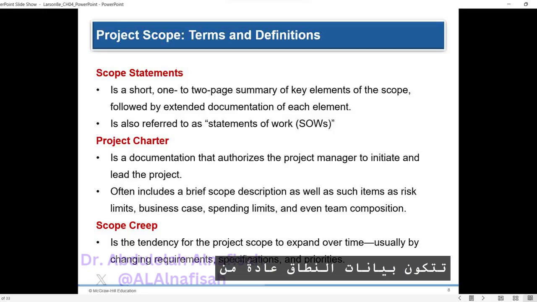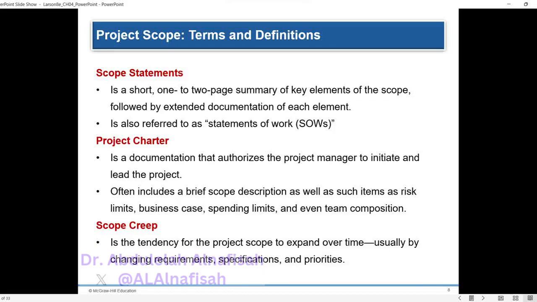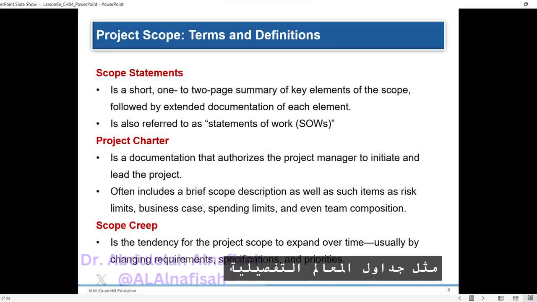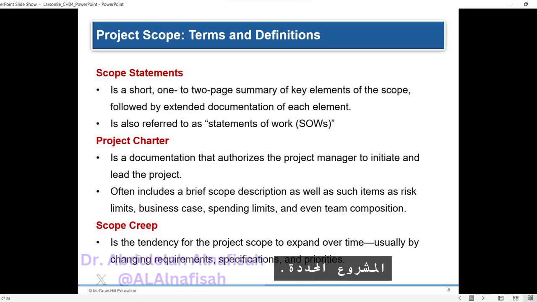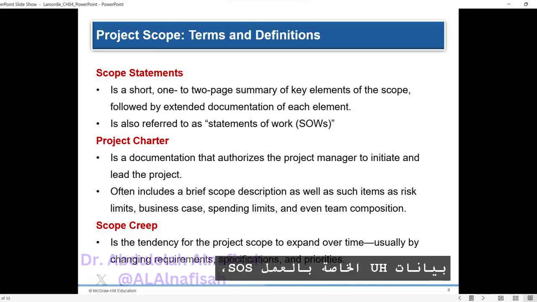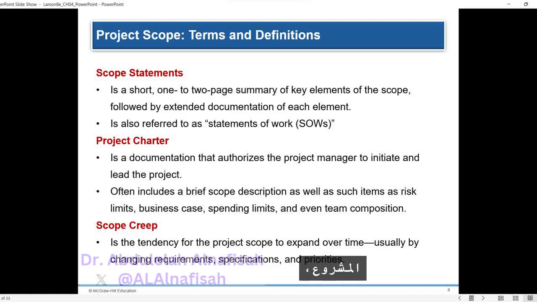Scope statements typically consist of a concise 1 to 2 page summary capturing key elements, followed by more extensive documentation of each element, such as detailed milestone schedules or risk analysis reports. Different industries and companies may use unique checklists and templates tailored to their specific project needs. Some companies refer to scope statements as statements of work, SOWs, while others use the term project charter, which authorizes the project manager to initiate and lead the project, often including a brief scope description.